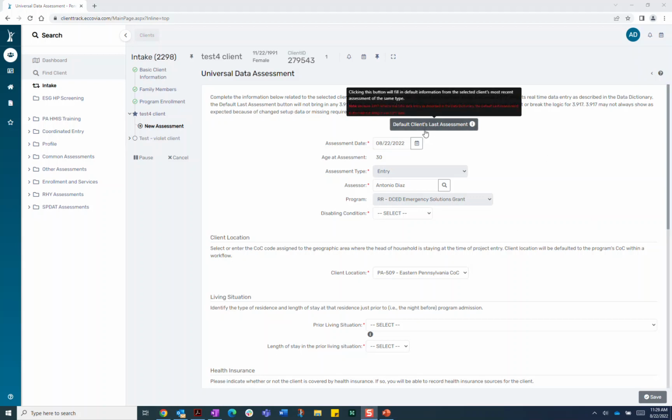It's going to offer if you want to default in the client's last assessment. I usually won't do that at entry. That's more for updates or exits. And it's not going to bring in the prior living situation. You will have to fill that out. So if you do default it in, you're going to want to verify all the information and supply any information that's needed.